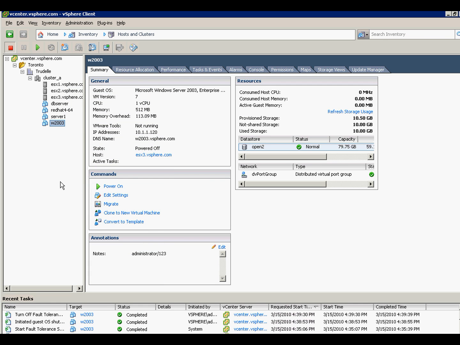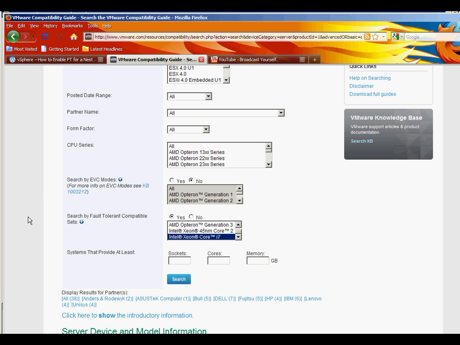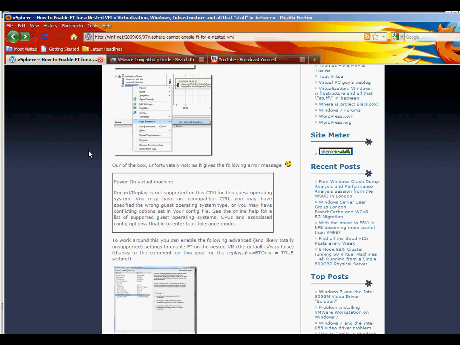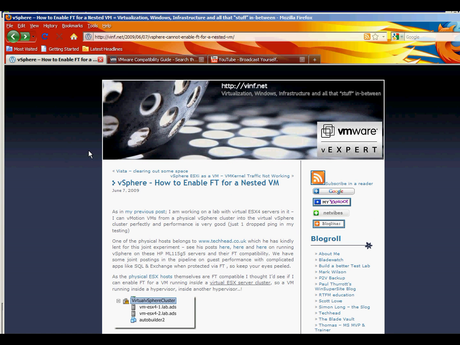My workstation or desktop, although it's an i7, is not an Intel Xeon i7, so it will not work. However, if you have a server that is really compatible with fault tolerance, you can do nested on it. Mine is nested on Workstation 7, but it's not really compatible. It needs truly compatible hardware for fault tolerance.